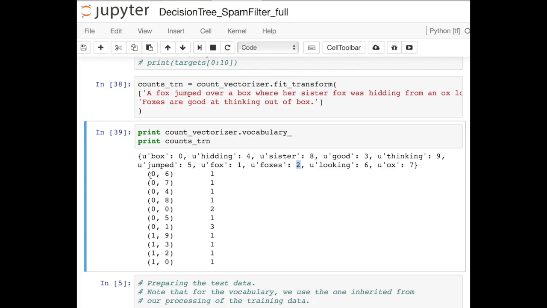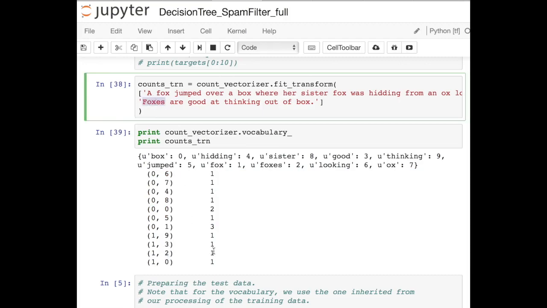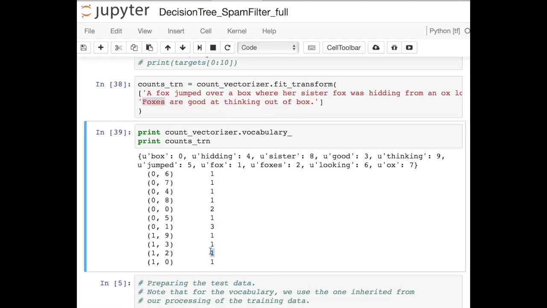And in the first sample, let's check. I don't think there is a single appearance of foxes. So the 3rd column does not appear in the sparse matrix. That means that entry is 0. And on the 2nd row, there is an appearance of foxes, and the appearance is 1. So that is our data.